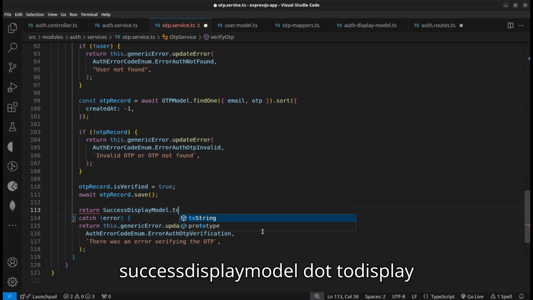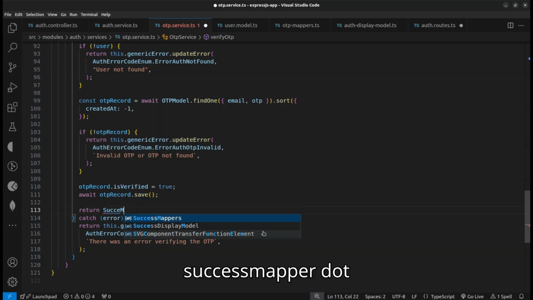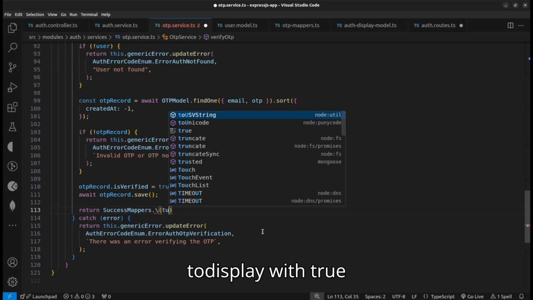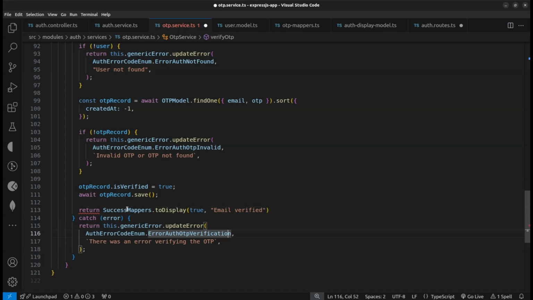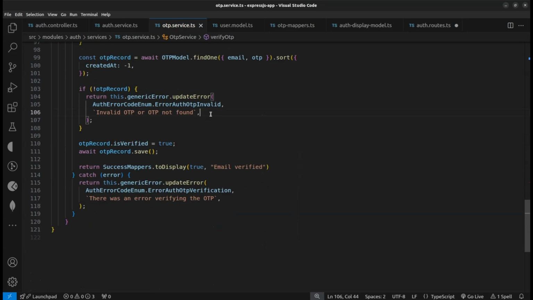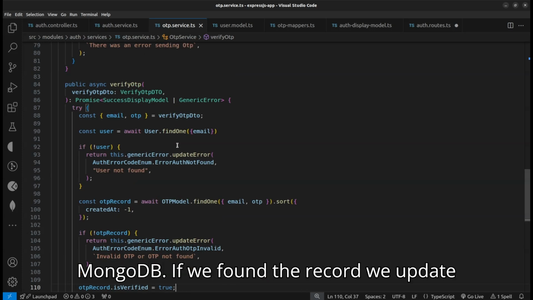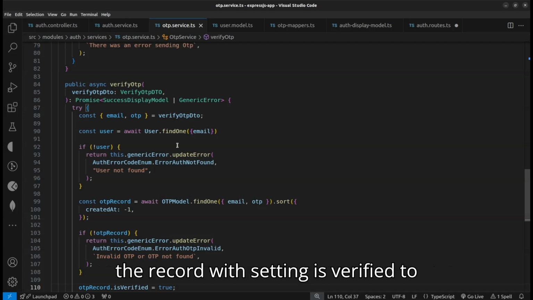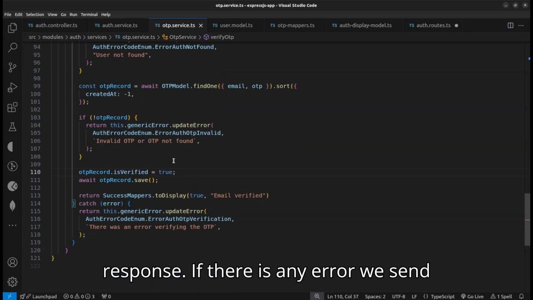Success display model dot to display. Success mapper dot to display with true, and it is verified. And also return the success display model. So what this piece of code does is it basically checks the OTP record in our MongoDB. If we found the record, we update the record with setting is verified to true, and then send the success response. If there is any error, we send the generic error.